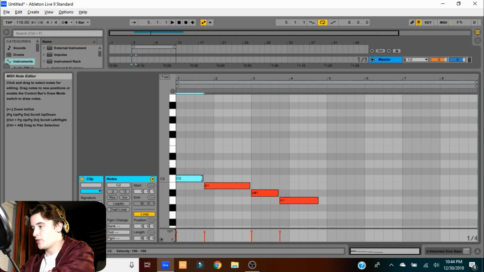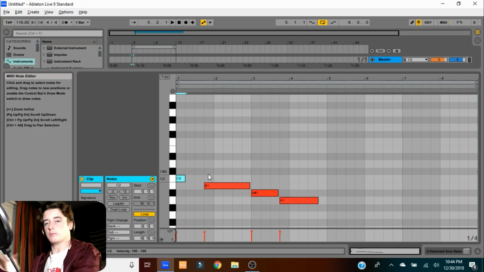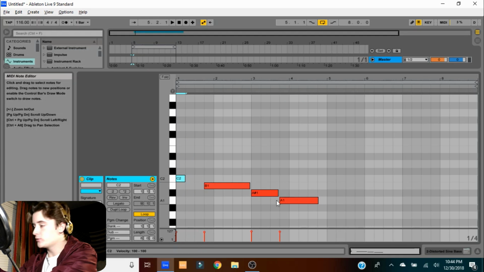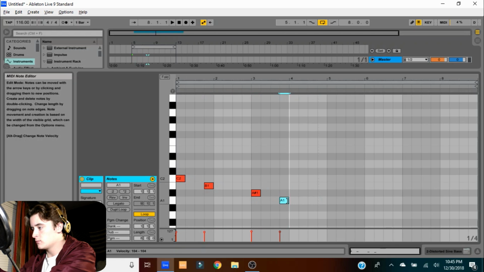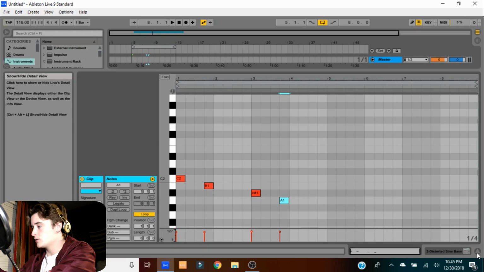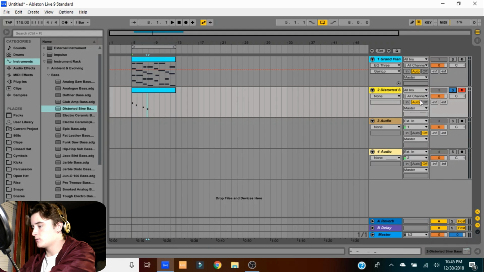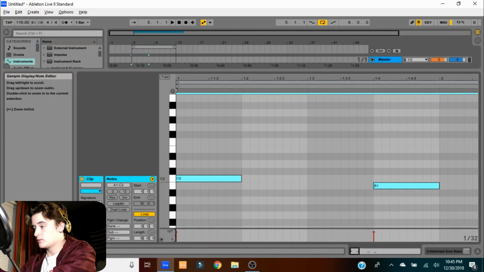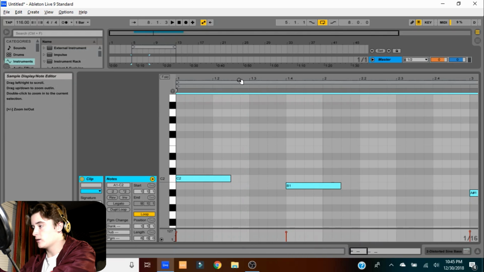And we don't want the bass to be long. We just want it to be short notes, okay? There we go. So let's solo this instrument and give it a listen. Sounds like absolute garbage, but we'll make it sound good. Don't worry. We're going to drag it, make it a little bit longer, okay?